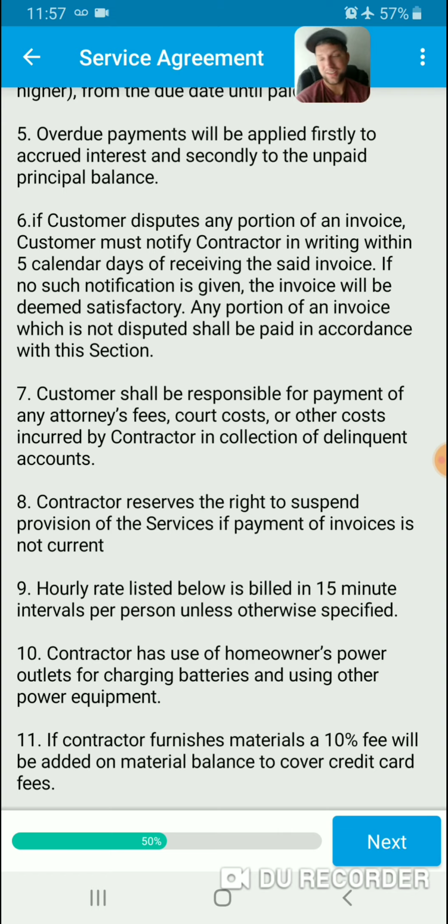Number 6, this one has saved me. If a customer disputes any portion of an invoice, customer must notify contractor in writing, not text, email or handwritten letter or typed, whatever, within 5 calendar days of receiving the said invoice. If no such notification is given, the invoice will be deemed satisfactory. Any portion of an invoice which is not disputed shall be paid in accordance with this section.